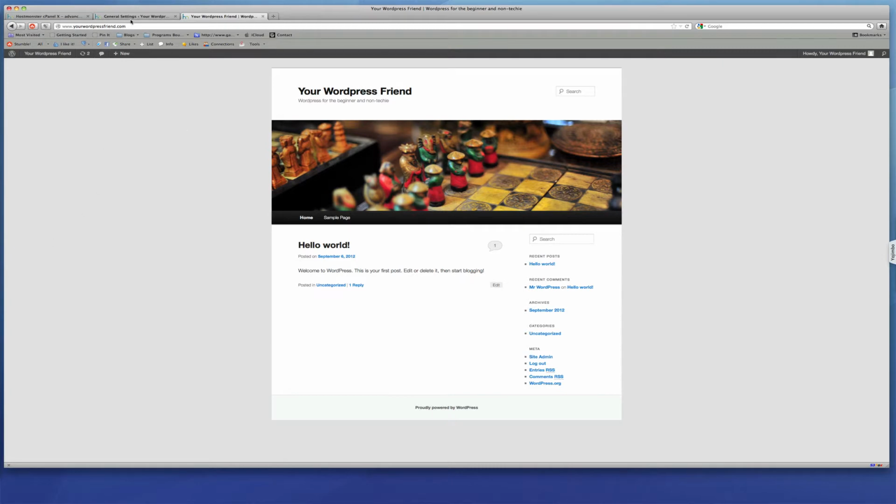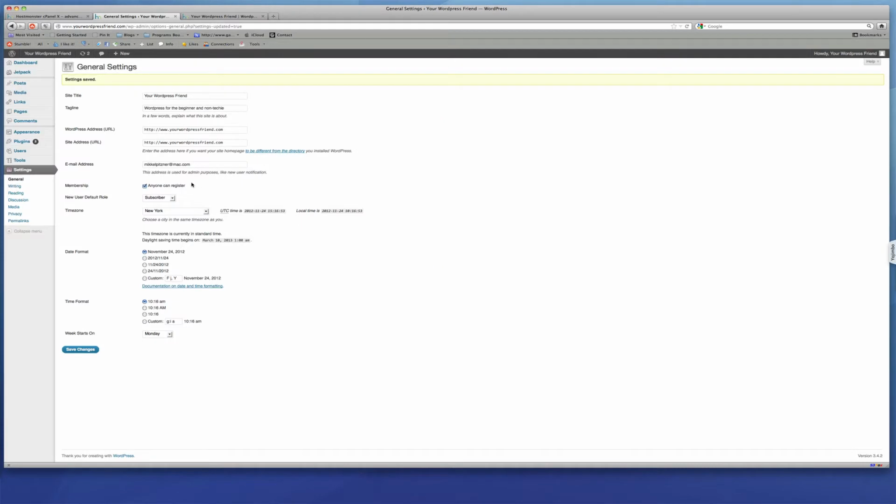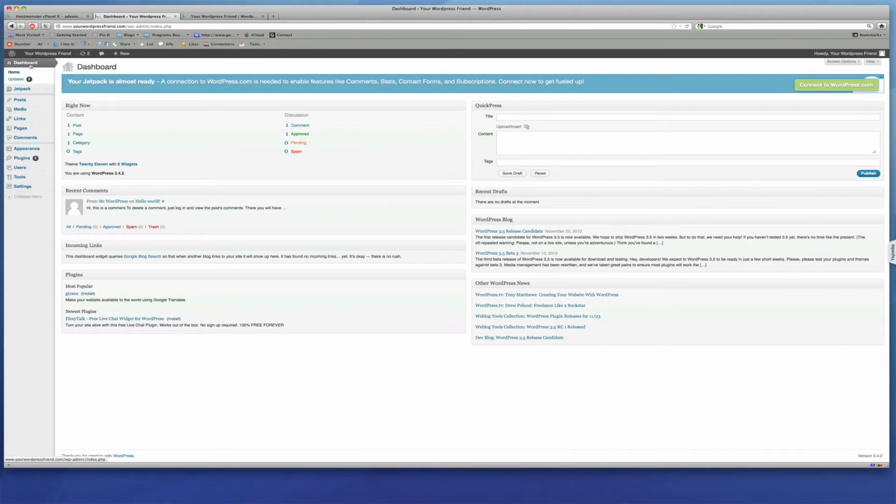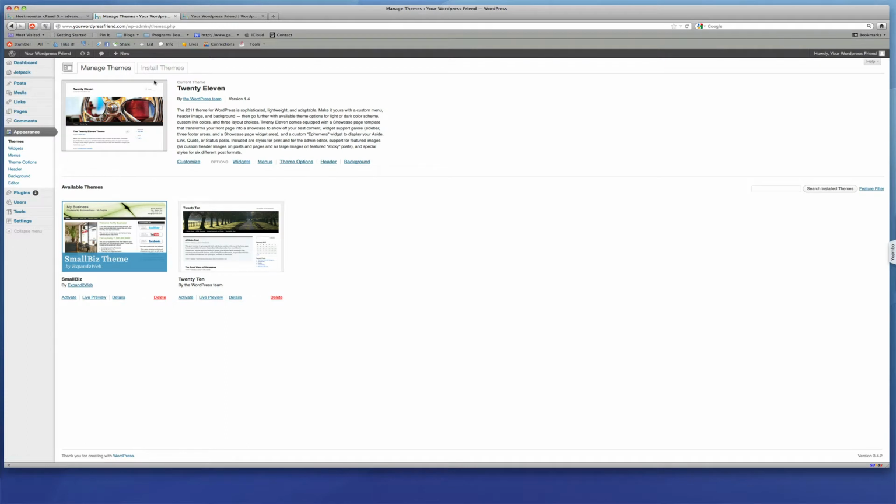So again, everything happens in your back office, so to speak, in the control panel of your site, which is also called the dashboard. And there's a couple of routes you can go to this. You can either go to the appearance and themes. Now you can see the theme that you have on your site.